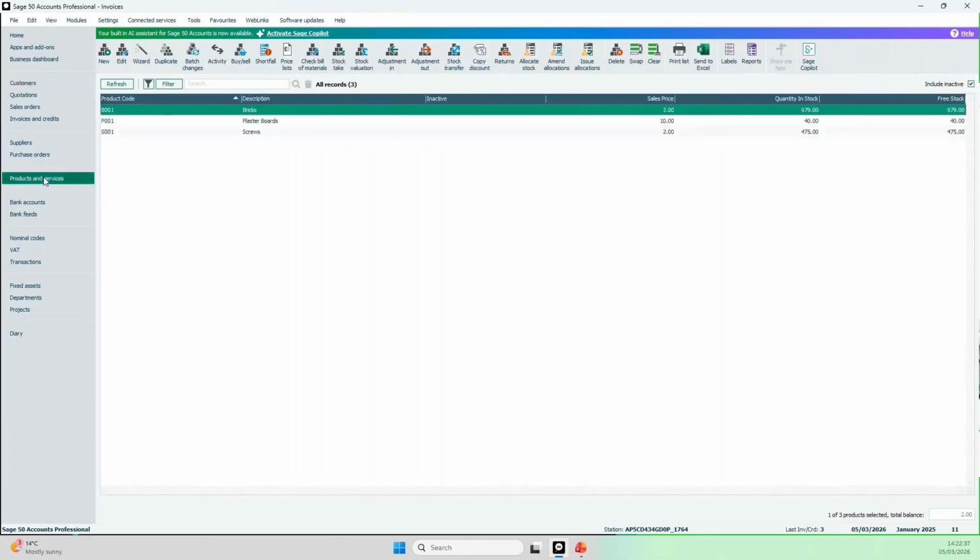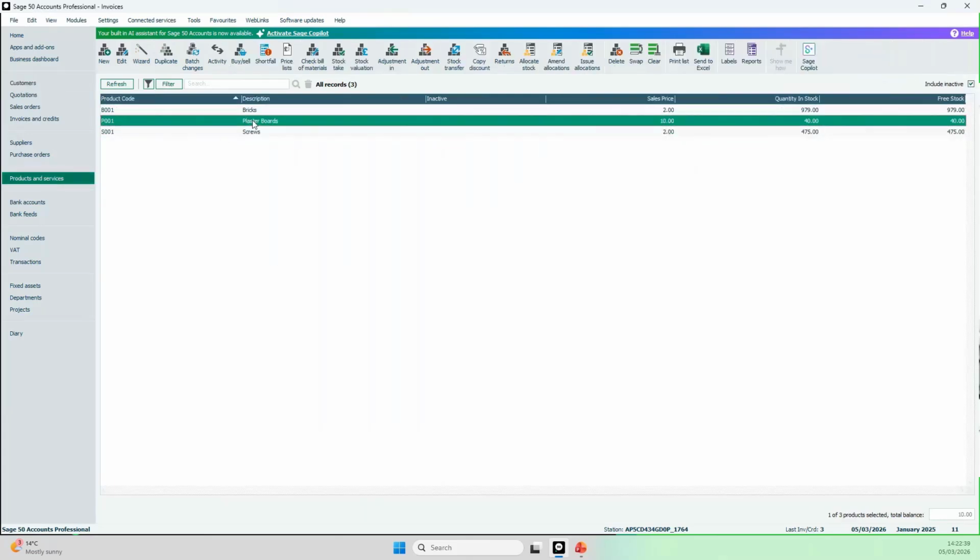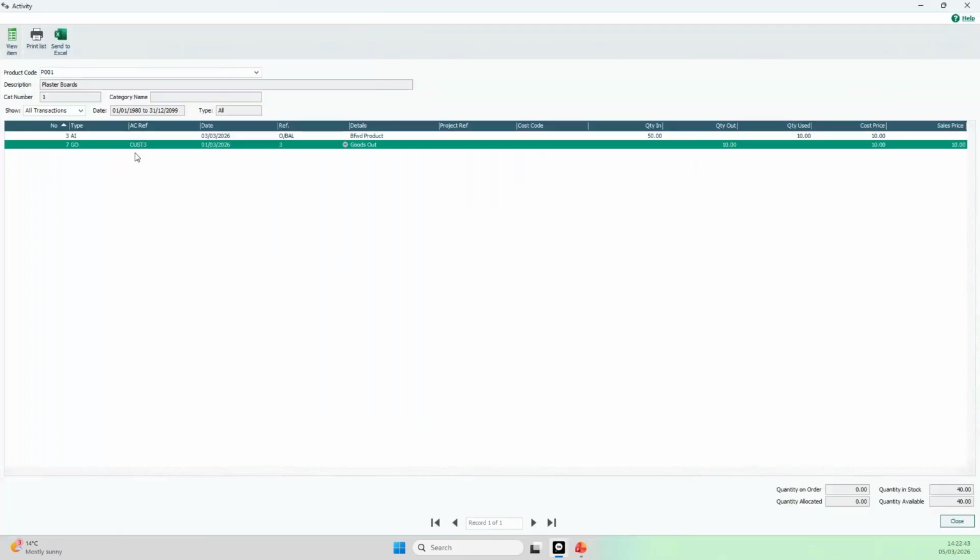But if we go into our products and services, just have a look at the plasterboards, just go to the activity, you'll see there we've got the original goods out transaction, but there's no goods coming in. So because we've raised it using that special code, we've been able to adjust the customer's activity, but we haven't adjusted that stock back in because it was damaged. We don't want that coming back in there.